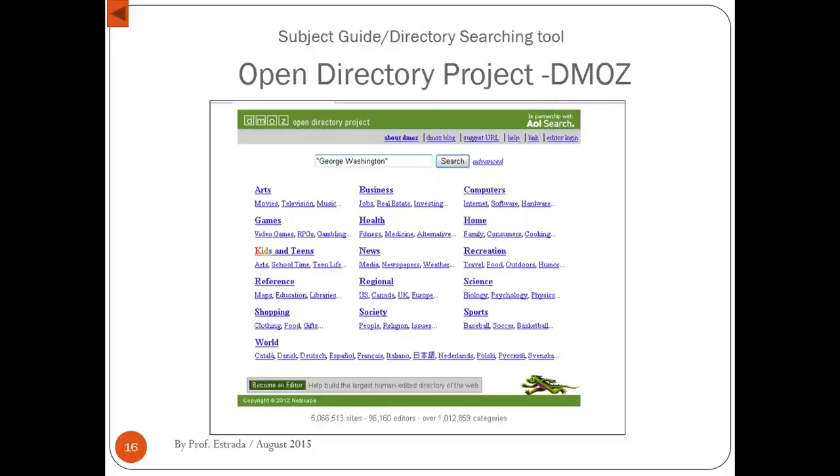This will open the Open Directory project web page. Notice that the page is broken into different categories where you can pick a specific category if you want to search by category or subject, or you can type in the search box the words that you would like to look for. Right now, type George Washington to do a search using phrases and then press enter.